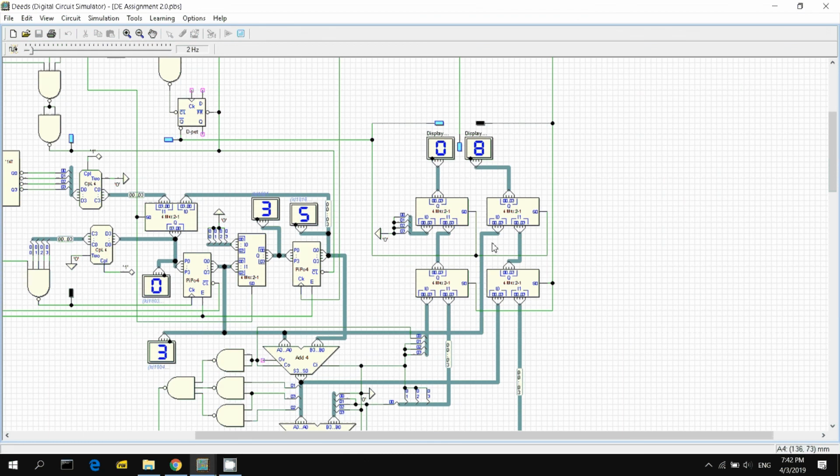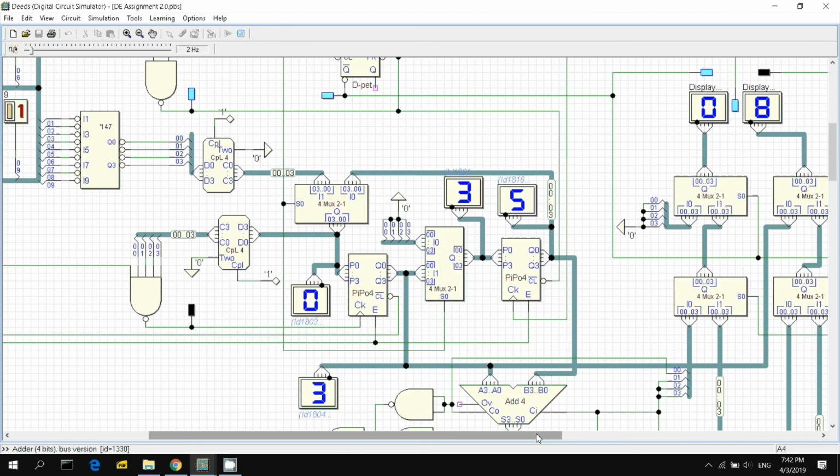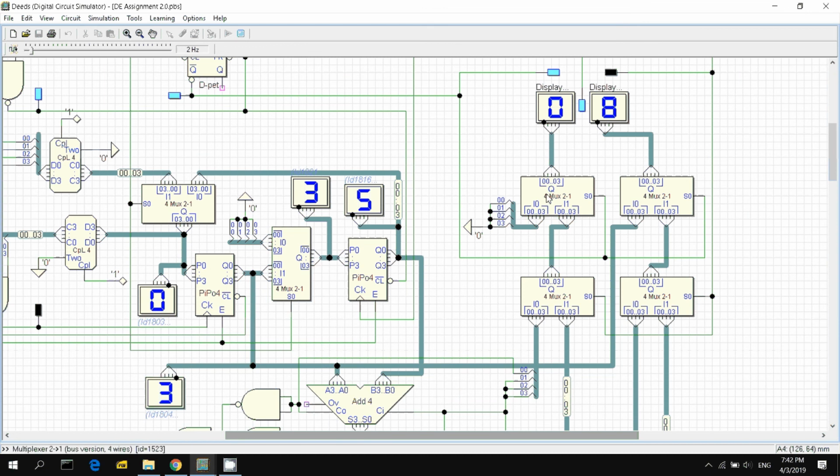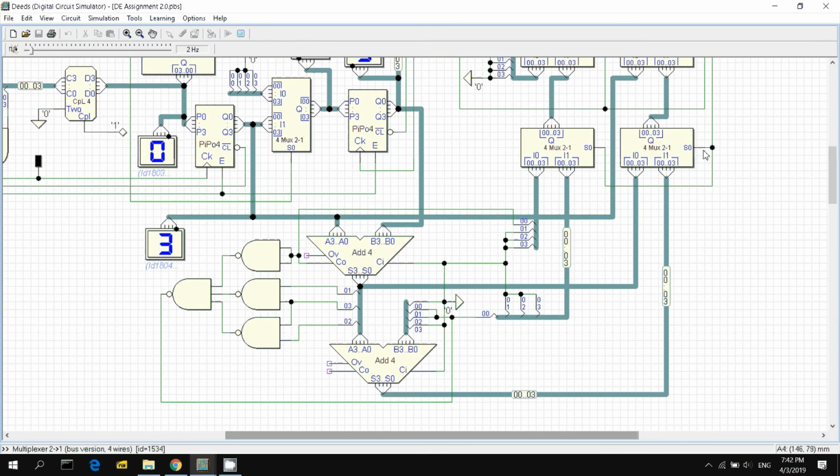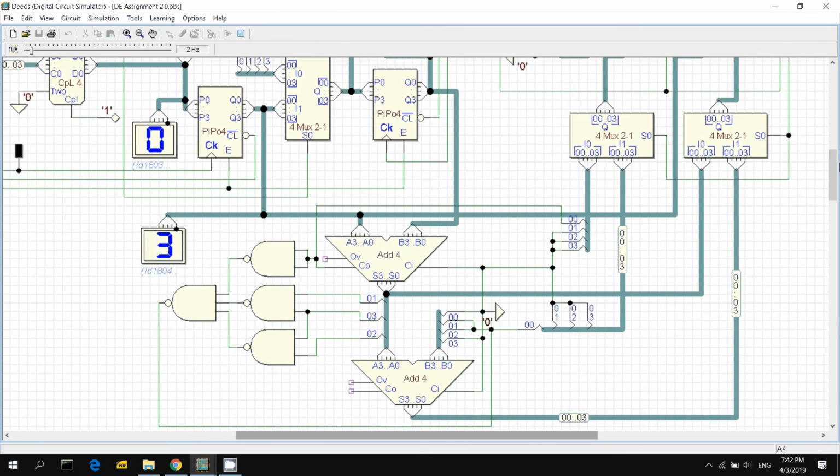These 4 multiplexers here, that's the purpose of these 2 multiplexers. You have another 2 multiplexers here, I will explain later, with the switch. I got one more switch here, I will explain later. So okay, now let's focus on the addition of 2 numbers.